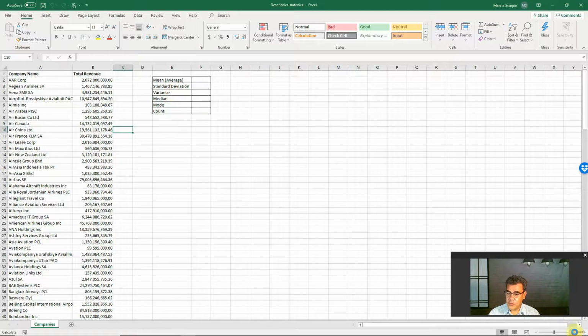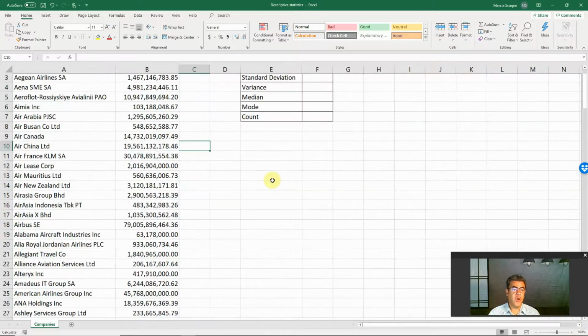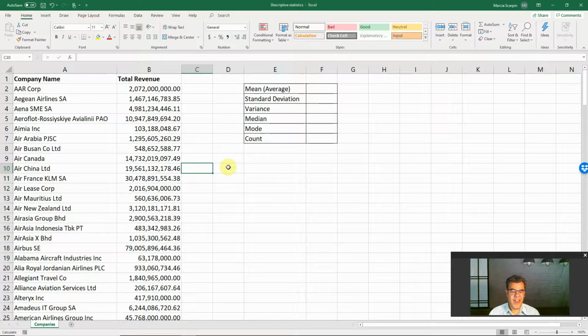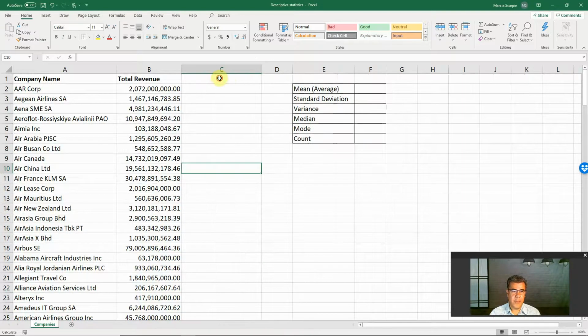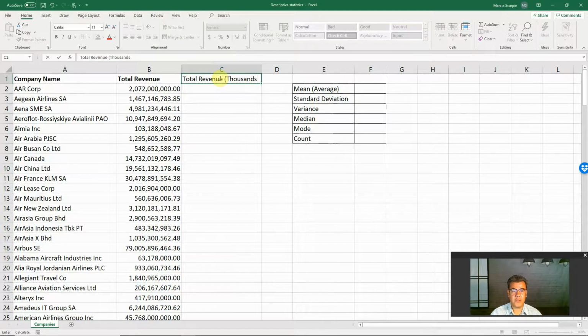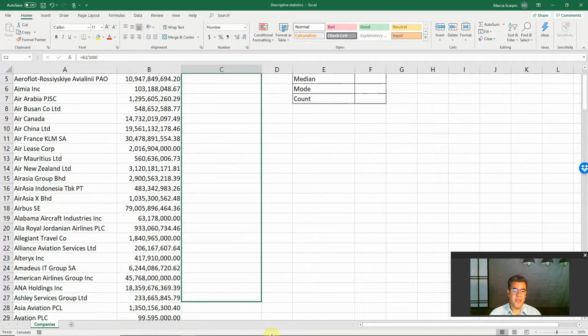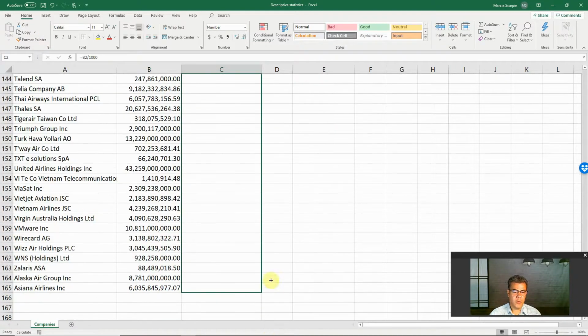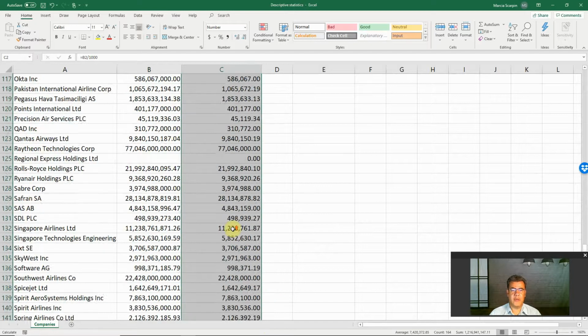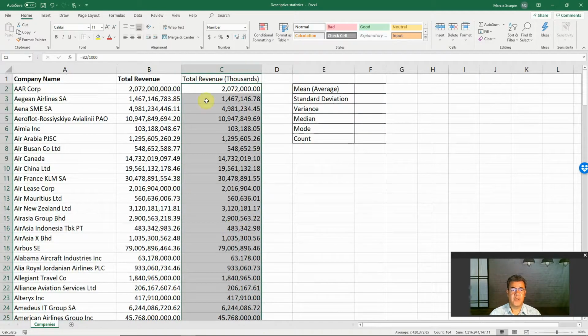Let me zoom in here. So here we have a bunch of companies, airline companies and other companies, and the total revenue. So let me make it better. Total revenue in thousands. We had such huge numbers here, and these are the numbers that you already have. So let's come here, and then here we are. So we have smaller numbers now.